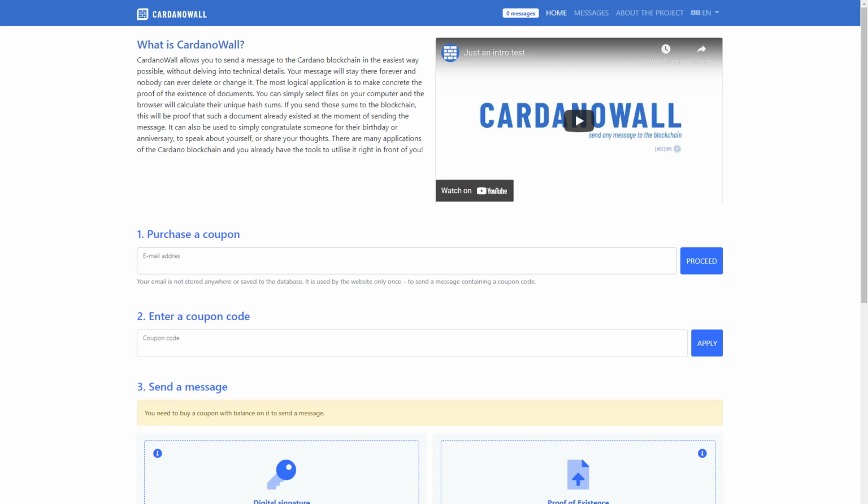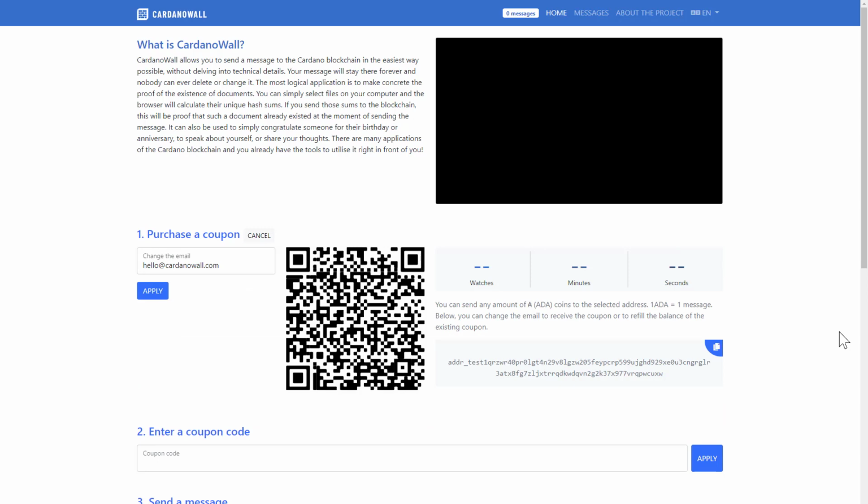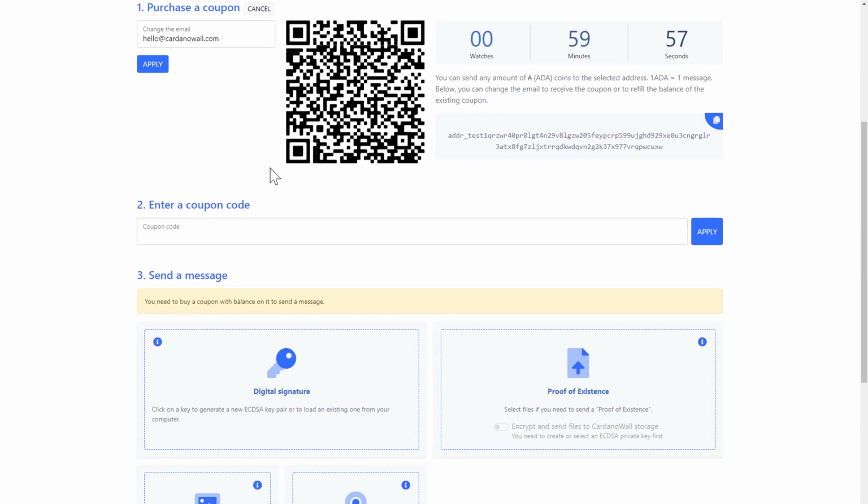To send a message you will need a balance, but there is no registration on Cardano Wall. You can just anonymously buy a coupon and use it for sending messages. To do that, just enter your email here and click proceed. On the next page you will see an address, a QR code, and you can send any amount as low as 1 ADA to the address. 1 ADA is one message on your balance.